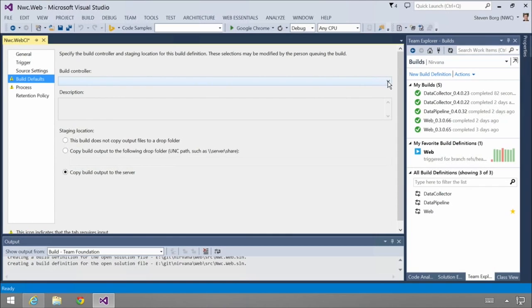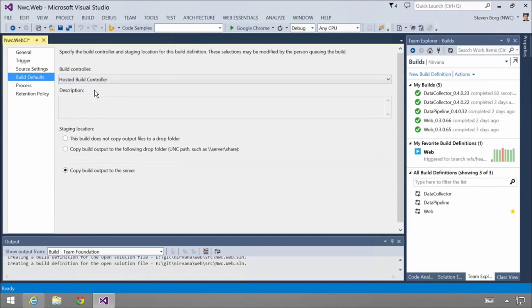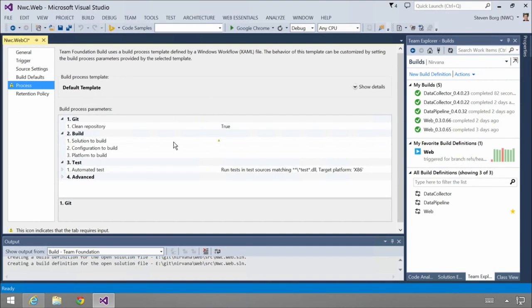We're going to go to Build Defaults. In this case, we're going to use the hosted build controller. We don't want to spin up our own. We don't want to use any of our own dependencies. It's a great place to start. Now, it can copy the build output to the server somewhere, it can copy it to a following path, or we can say this build doesn't copy output files at all. I'm going to keep this very, very simple.